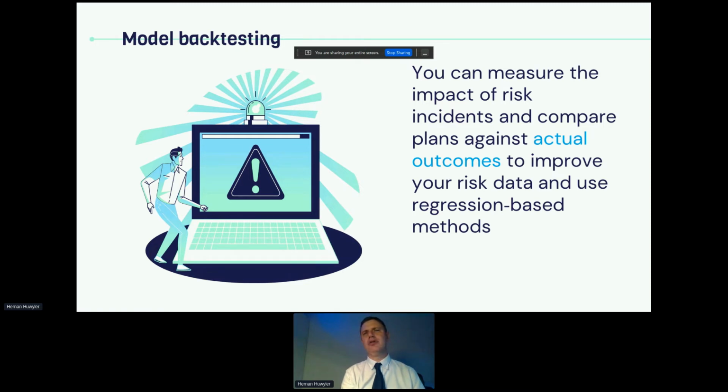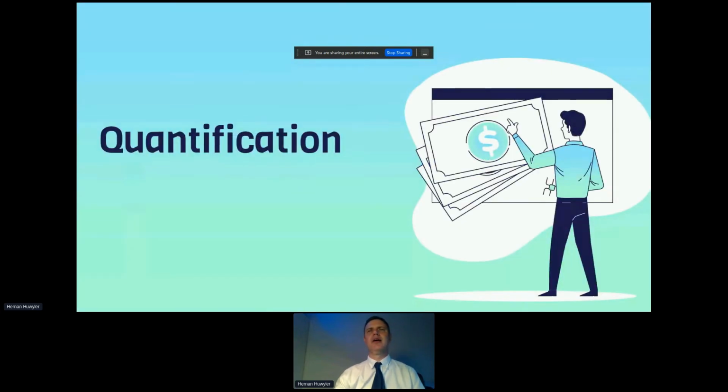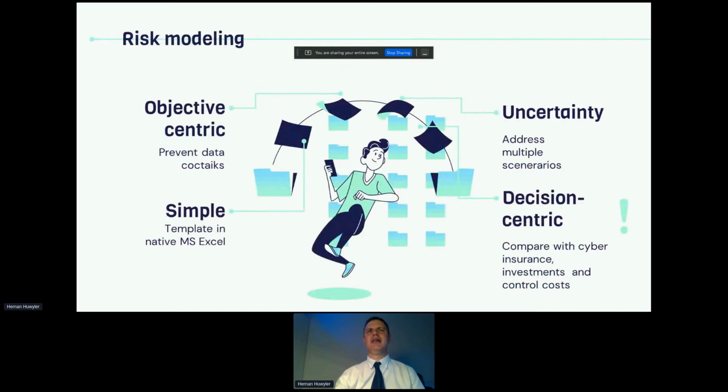You need to, at least once a year, think about your assessment, think about your model and improve it, comparing what you were planning against what actually happened in your organization. You need to learn. So let me share a risk model.